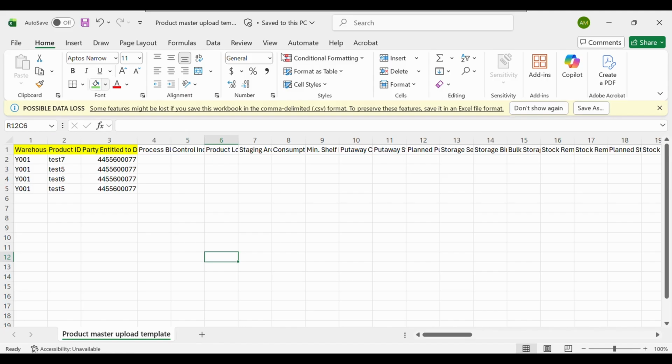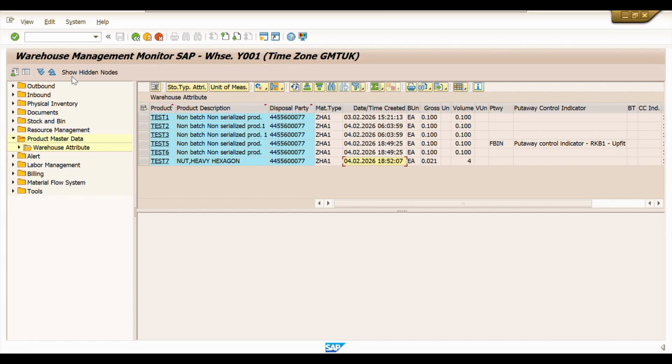We need to save this file in .csv format, because SAP only accepts the .csv format, and the file is just saved. The next activity is to upload that file. But in which transaction? We are again using the same transaction, MIG_PRODUCT, that we used during the product master upload. So, MIG_PRODUCT.